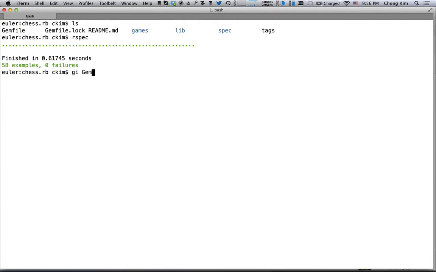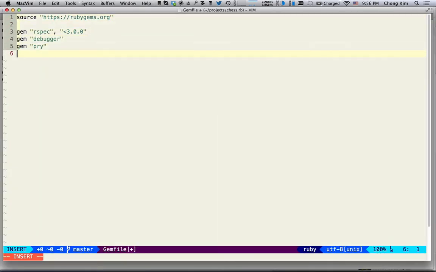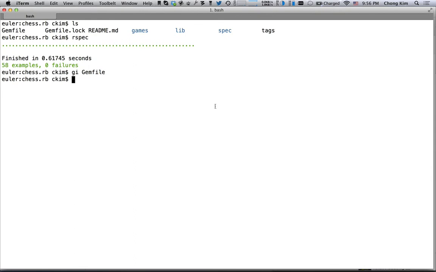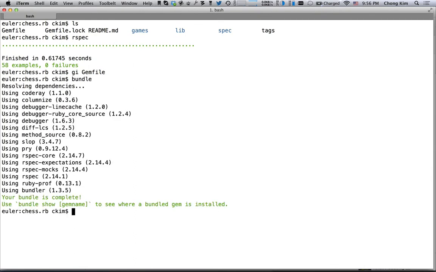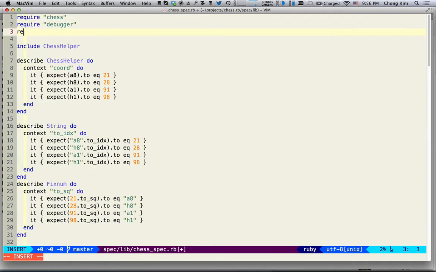So first, let's modify the gem file to include ruby-prof. This is the profiler. And we run bundle so that it includes it. And let's go and edit the spec. And we're going to require the ruby-prof.